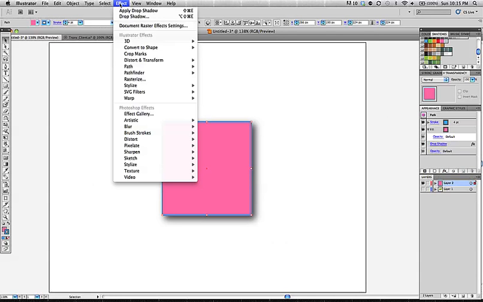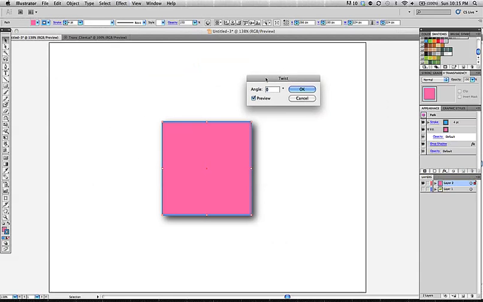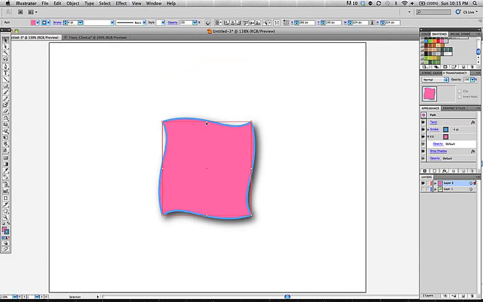What if I also had an effect on there that was a twist? I'll twist it 15 degrees. No, let's go more than that, 45. Okay, there's my 45-degree twist. So now I've got this sort of twisty form to my square, and I have a drop shadow. And both of those are going to be listed in my appearance panel.